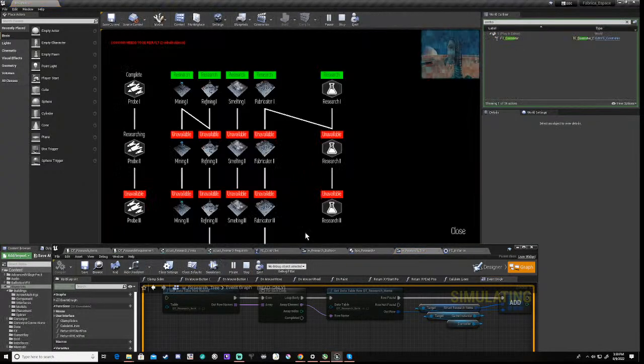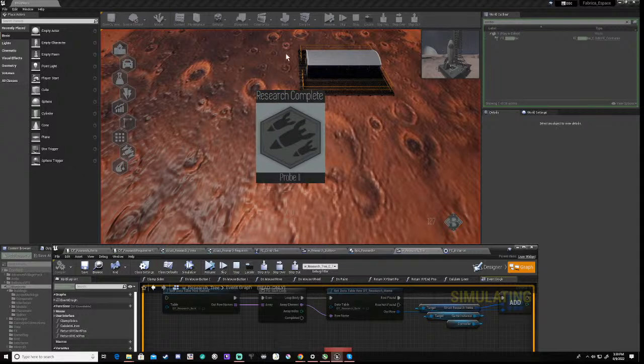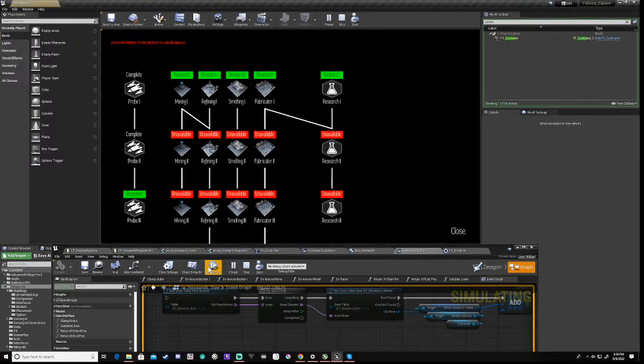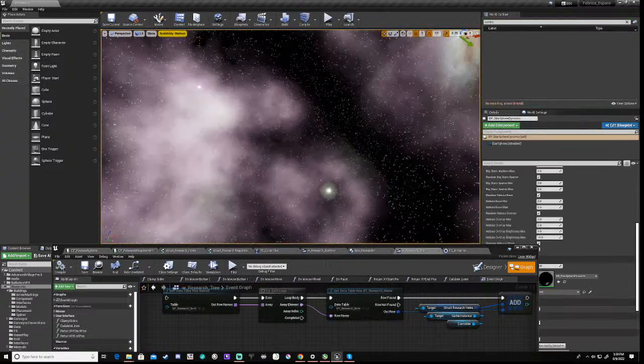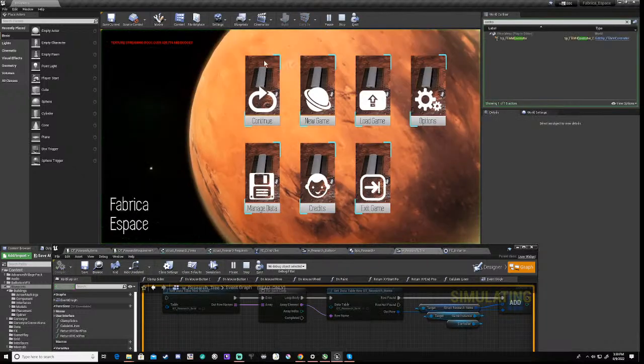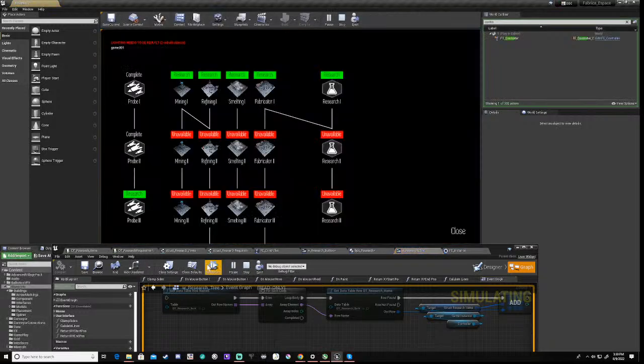So we'll click on that one. We shall resume. Close that. And we're getting there, guys. There's the research complete on probe 2. Can resume that. And that's done. Everything else is working. We're cool. And we need to stop there. We need to play. And if we continue, we resume, and everything's still okay. So there you go.